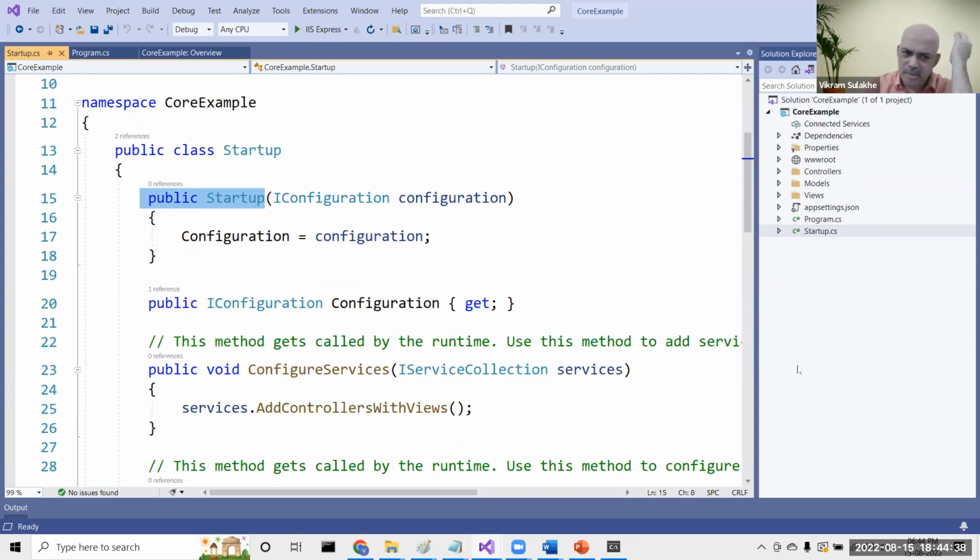Class is startup. Method name is startup. What is that? Constructor. Your constructor. Now, one of the things that would be different out here is that it uses the inversion of control design pattern. And inversion of control design pattern can be done in different ways. Here it is using something called dependency injection. So dependency injection is an example of the IOC pattern.